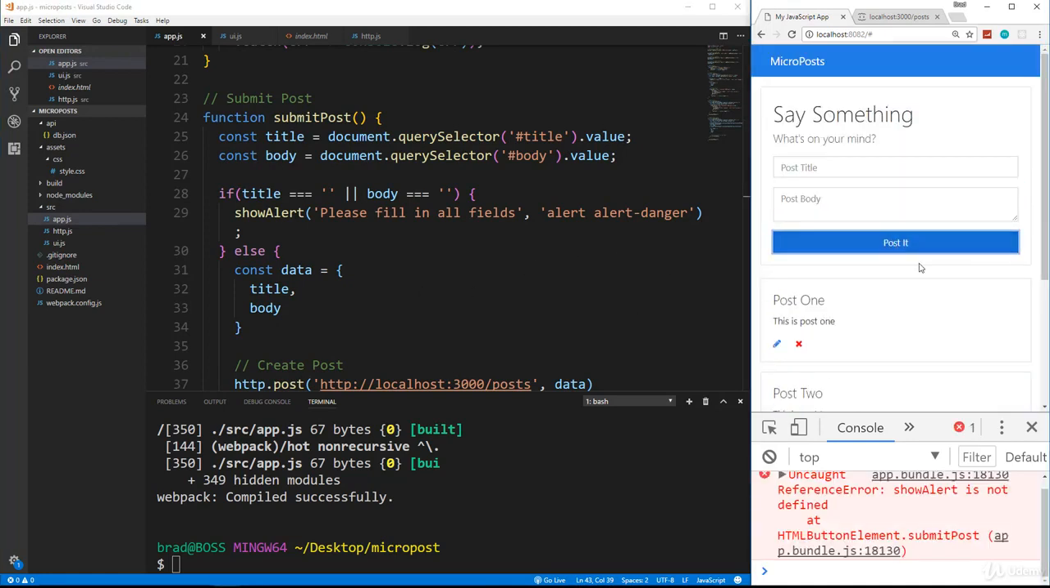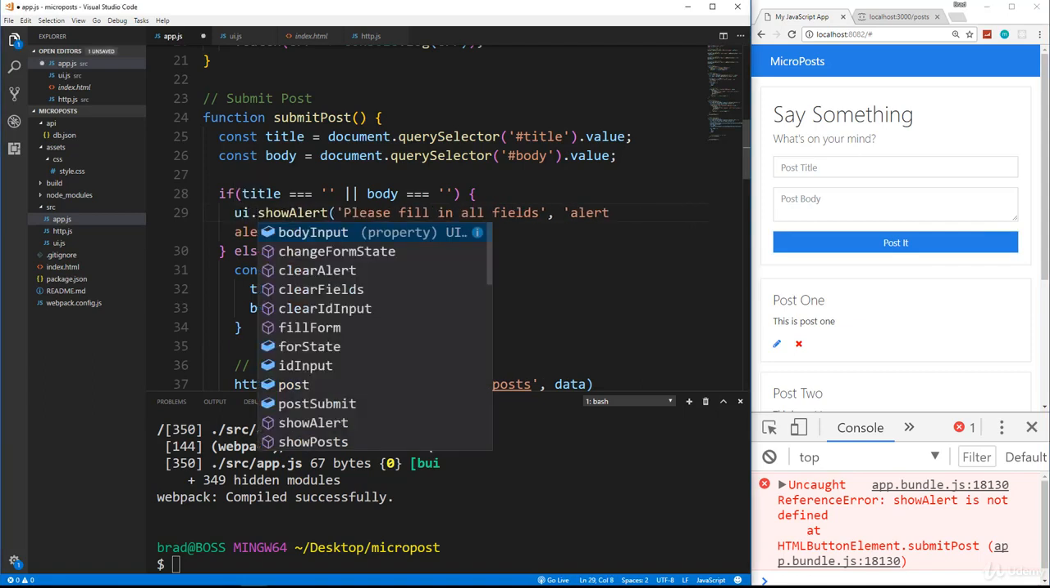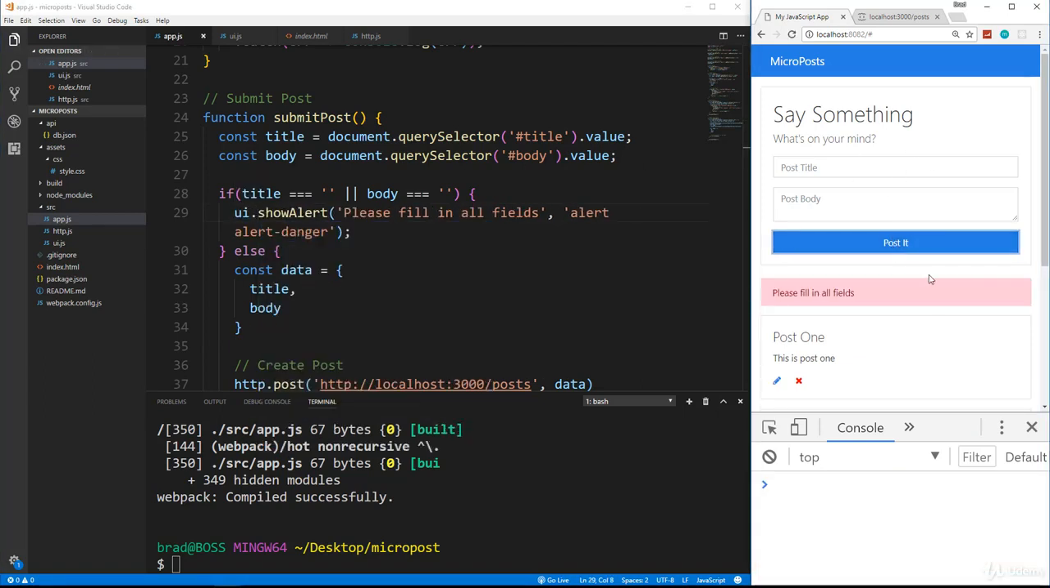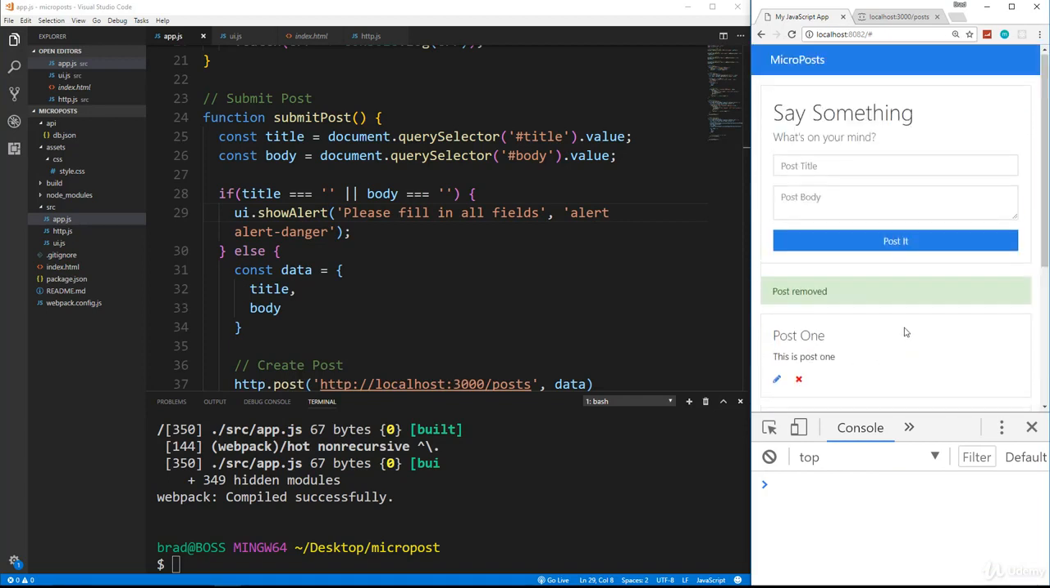Okay, so now if I click, whoops, what happened? Oh, there we go. So if I click post, showAlert is not defined. That's because we need UI.showAlert. So click, please fill in all fields just to test this out. Post added, good. So that takes care of the validation.